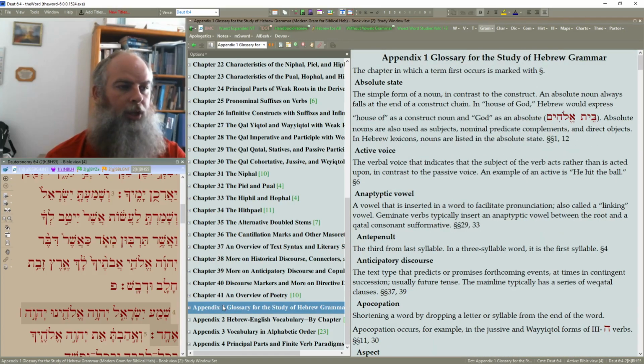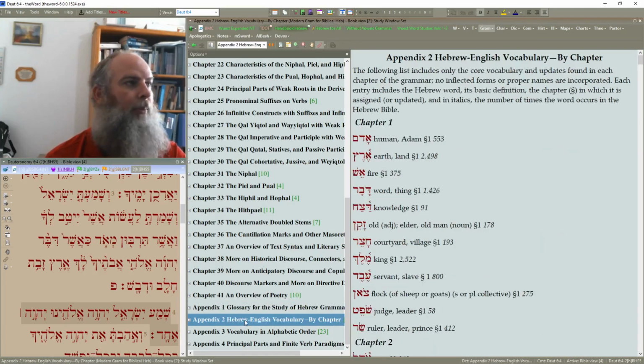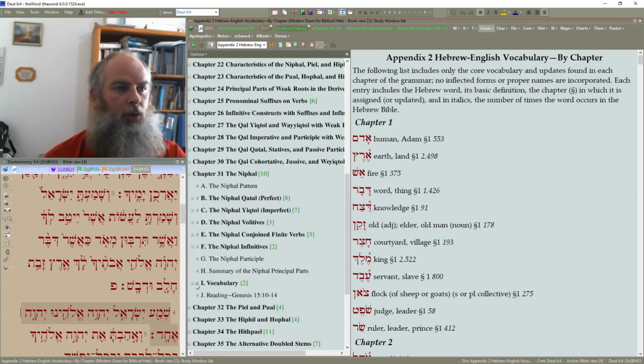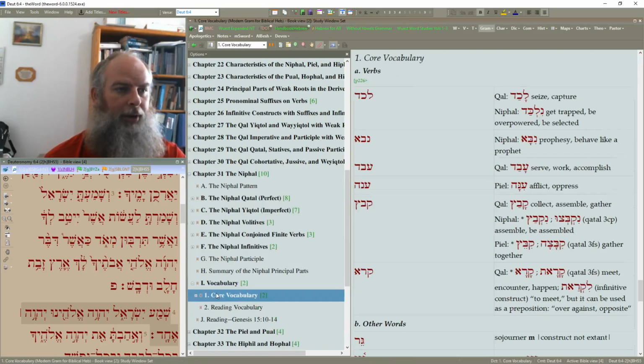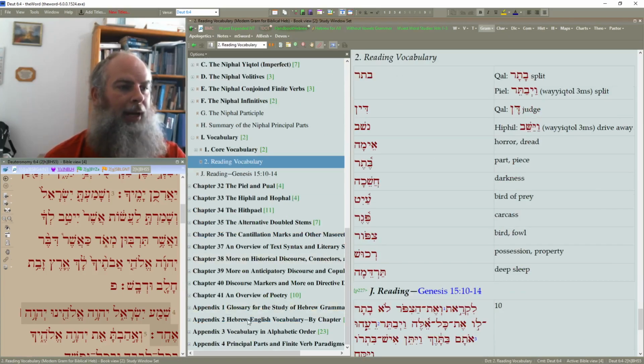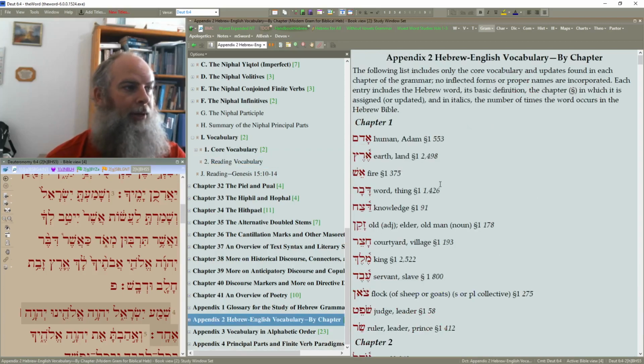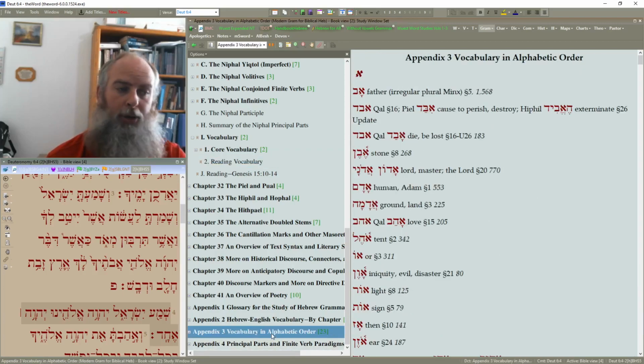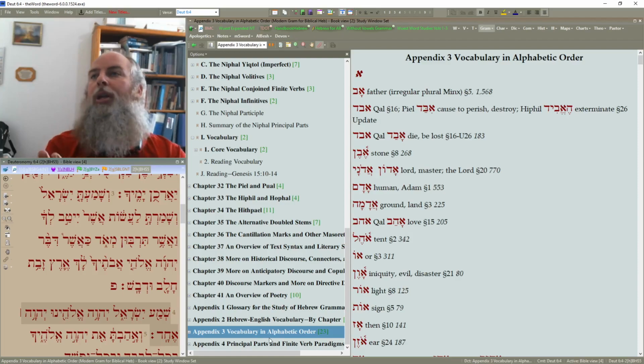There you have your glossary. You have your Hebrew English vocabulary by chapter. Note that if you go to, for example, 31, you'll see there is actually a vocabulary area. So there's core vocabulary, reading vocabulary. But you can go back down here. There's vocabulary by chapter if you want to go through that. Vocabulary in alphabetic order. Perhaps you're wanting to look one up.